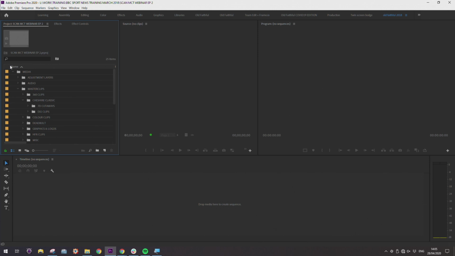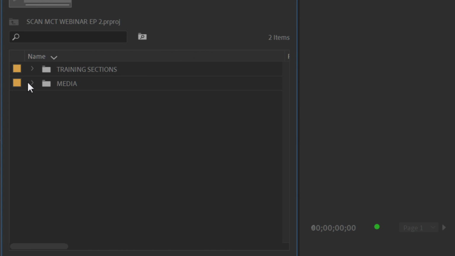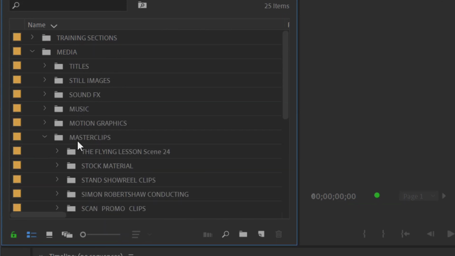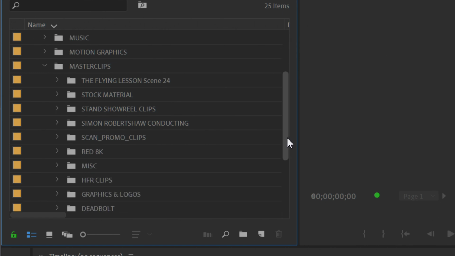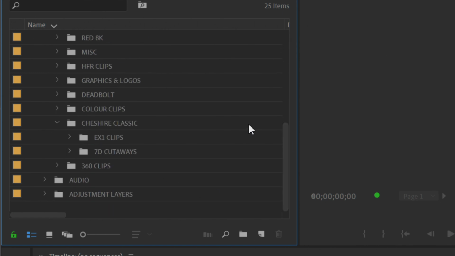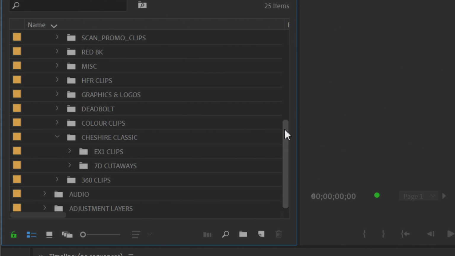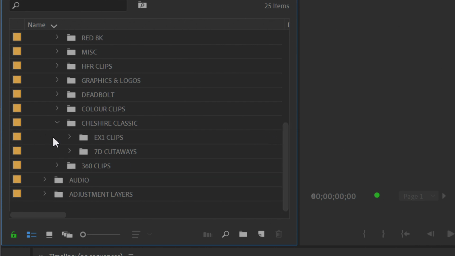And you can see that inside the project window, I've got a series of bins. If I go here and open up my media bin and scroll through, here we are. We are in Cheshire Classic. So this Cheshire Classic folder is, as I was mentioning before, training material that I've used for quite a long time now, and it consists of shots that were recorded on an EX1, which is an old school camera from back in the day, really nice camera, and also shots from a 7D, which was one of the first DSLR cameras, the 5D, the 7D. They were used quite heavily for this sort of job.